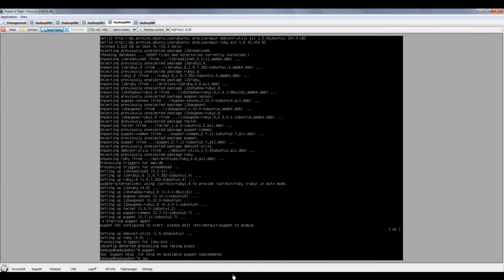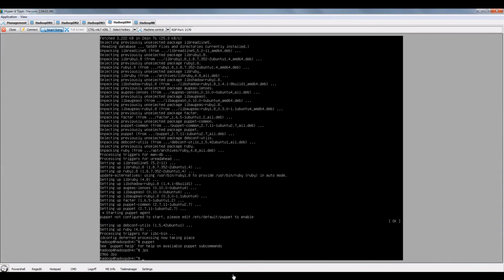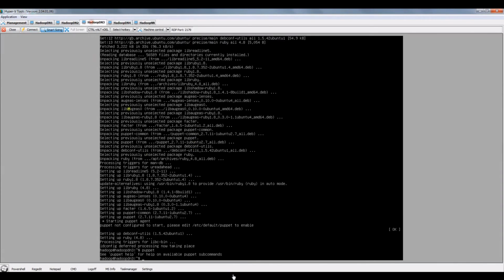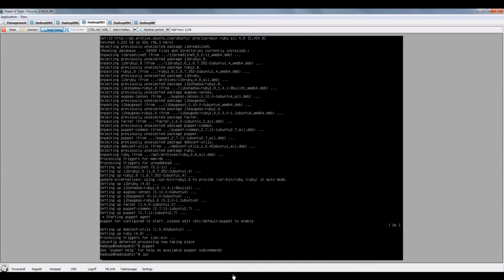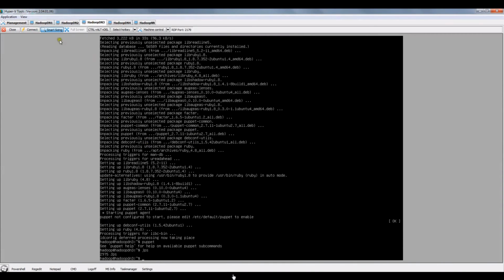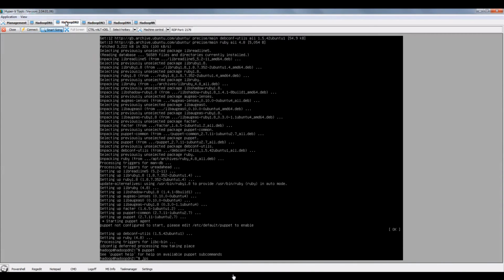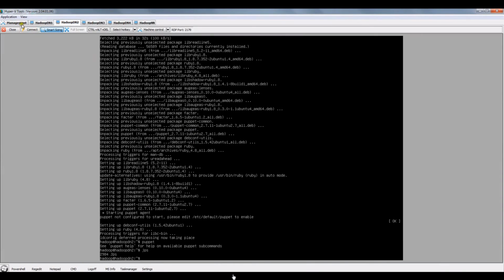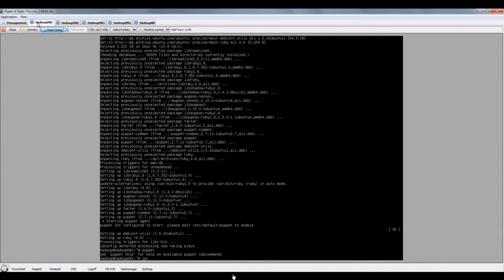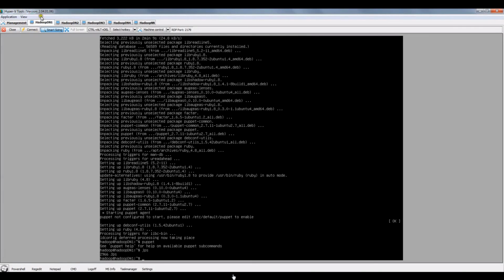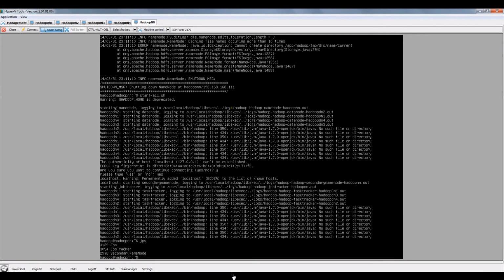Let's see what's going on the data nodes. It's running nothing. JPS, nothing. JPS, nothing. JPS, nothing. JPS, nada. Okay, interesting. Let's do a stop-all.sh.